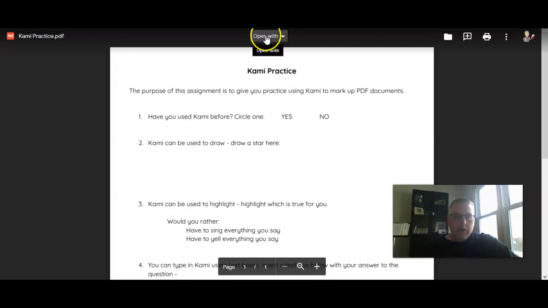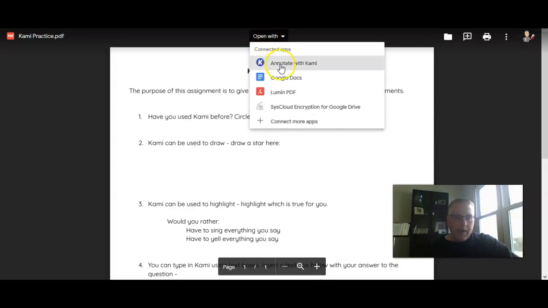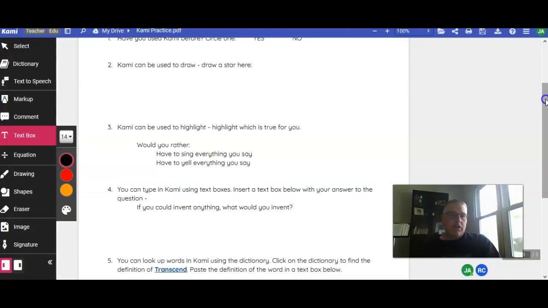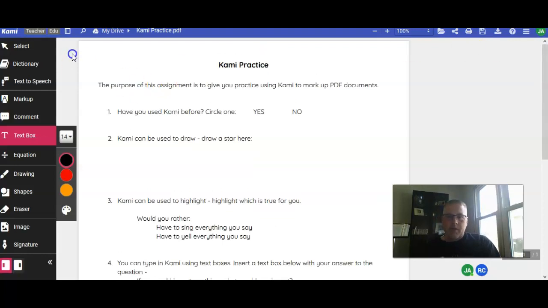The first step we're going to do is we're going to open with Kami here, annotate with Kami. It might ask you to sign in with your Google account, so please make sure you're signed in with your Robbinsdale Google account, and that should work just fine. From there, you're going to get 5 questions that you're going to be working on today. The purpose of this assignment is just to practice marking up a PDF.